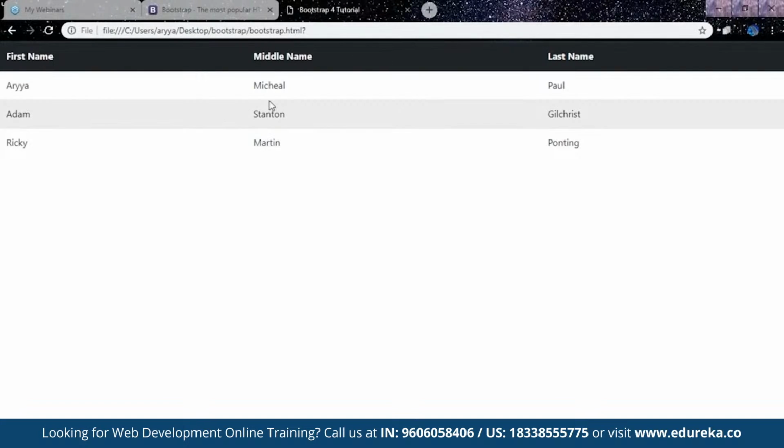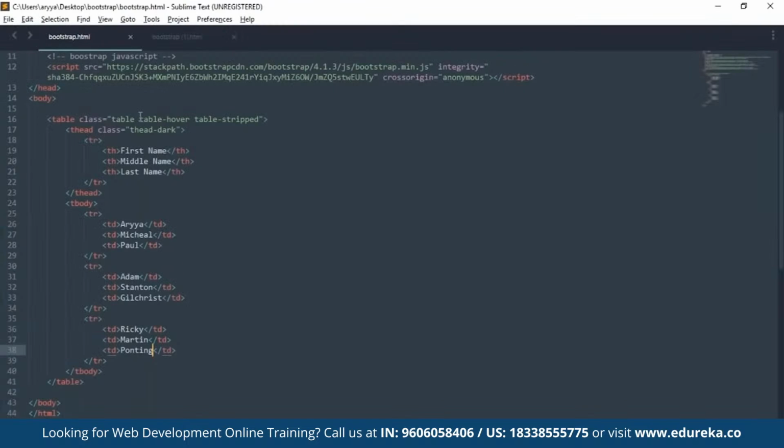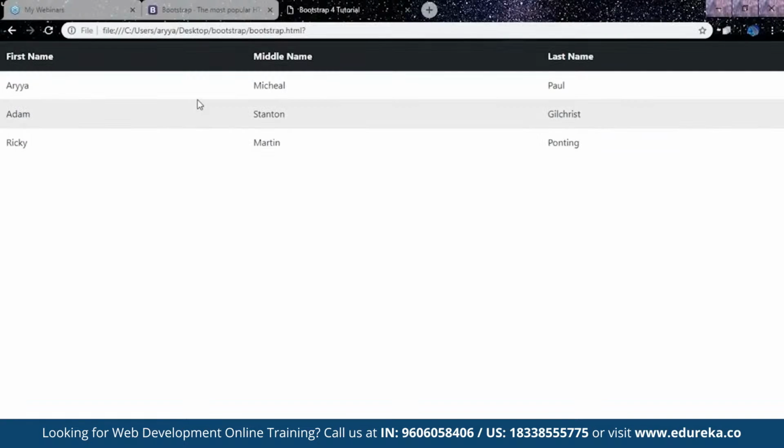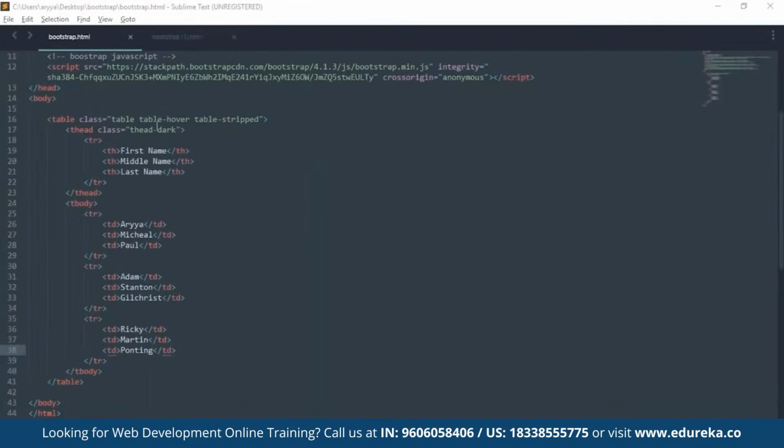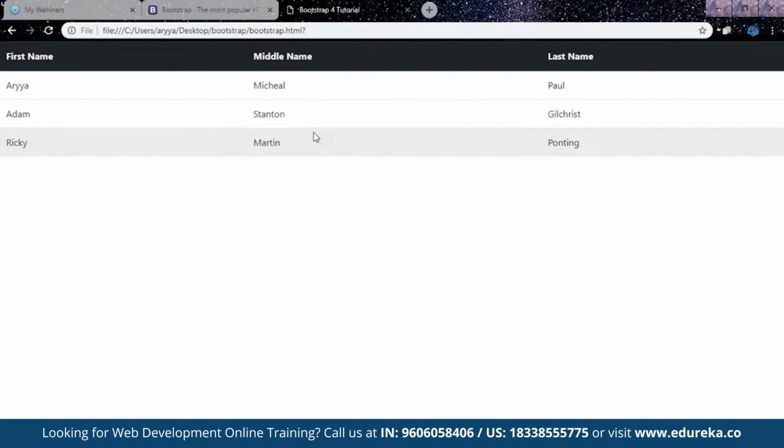Yeah, now we have this nice little table. Every time we hover, we get this nice little highlight. That comes from the table-hover class. And this dark header comes from the thead-dark class. And now we have a really neat table.